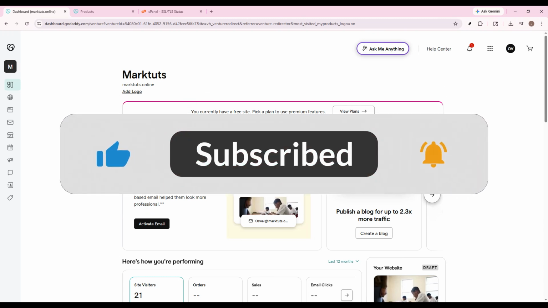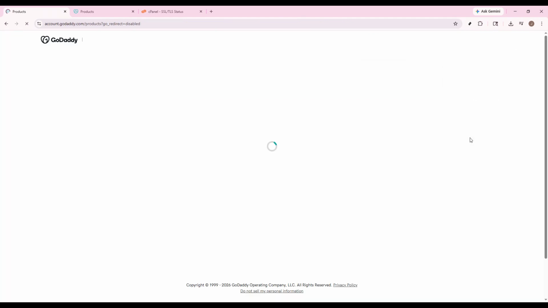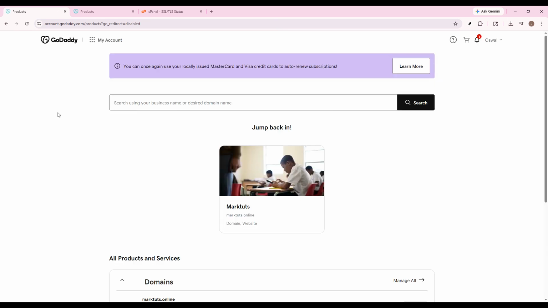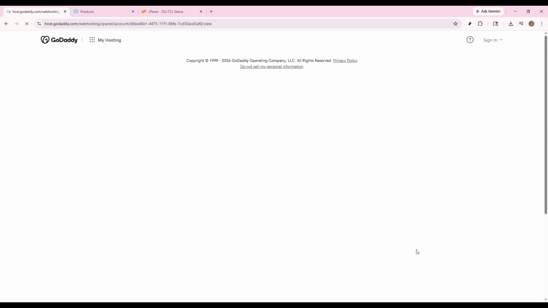The first thing you want to do is go to GoDaddy and sign into your account. Once you're logged in, head over to My Products. This is where all of your GoDaddy services are listed, including your domains and hosting plans. If you have web hosting set up already, you'll see it under the web hosting section. Next, under web hosting, click Manage. This will open the hosting dashboard for your specific plan.